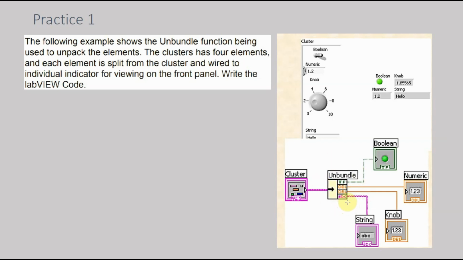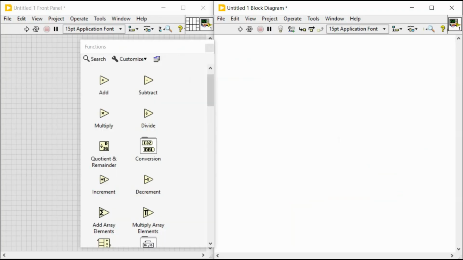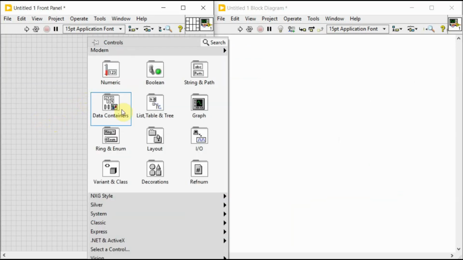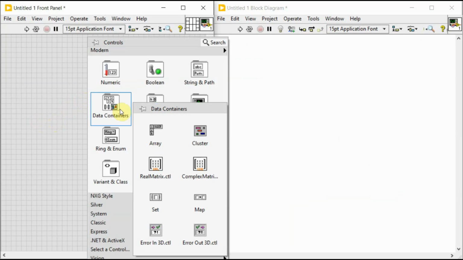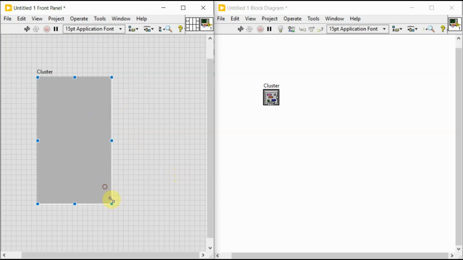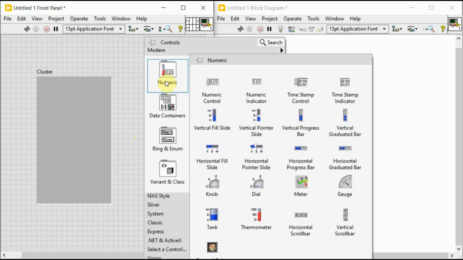So let's make this simple VI where we use the cluster. First, we have to create the cluster container. So this is data container and cluster. You can just select the cluster. Because we want to add many different data types inside the cluster, let's make this one a little bit bigger. Then let's just add anything else.